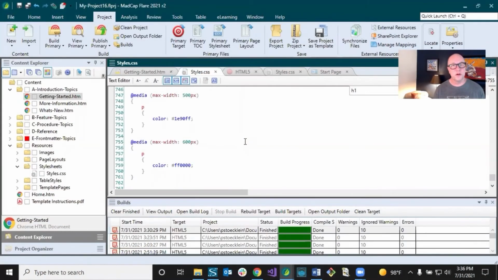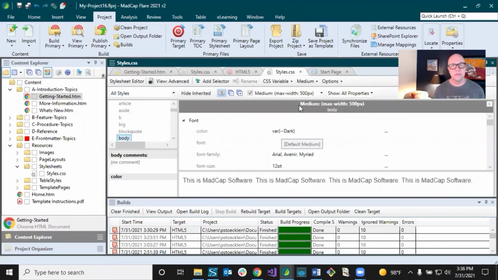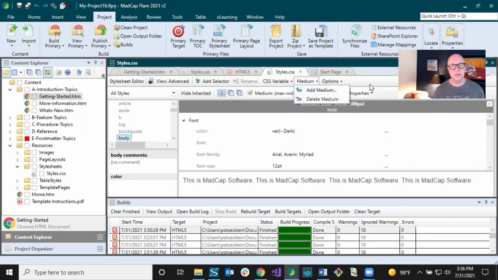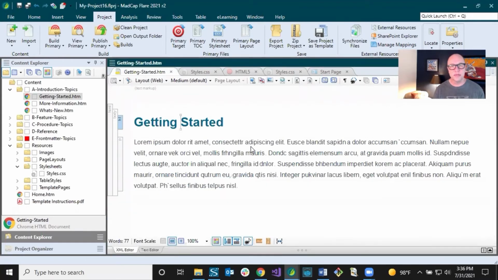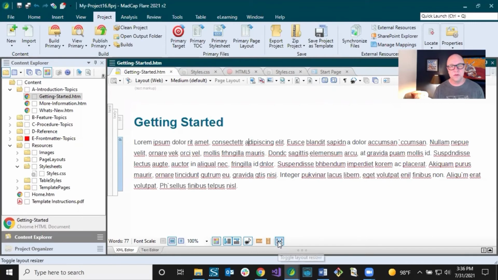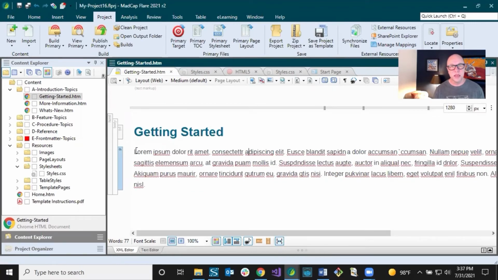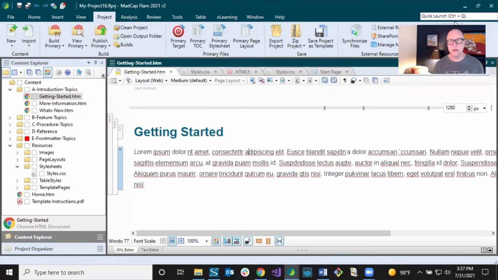Now, first of all, I showed you when you created the custom media queries to select this and click Add Medium, and then you filled out that stuff. Well, you do have another option. If you open up a topic, a content file, there is this little button down here called Layout Resizer. Toggle the Layout Resizer, and you can see across the top, you've got this bar in here.